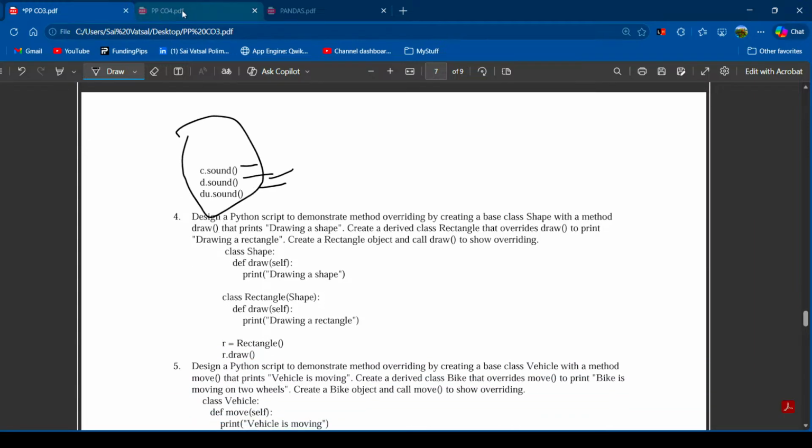So next one, design a Python script to demonstrate the method of creating a base class Shape with a draw method for drawing a shape. Create a derived class Rectangle that overrides draw to print drawing a rectangle. Create a Rectangle object and call it by writing the Python script, or just open Paint and click the rectangle symbol and draw. Now why do we have to write it for this Python script?